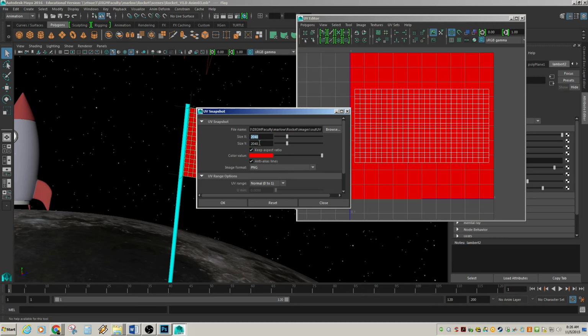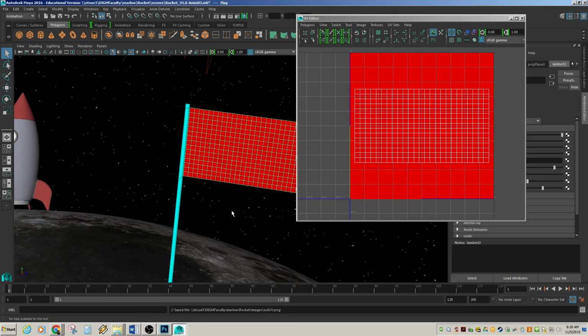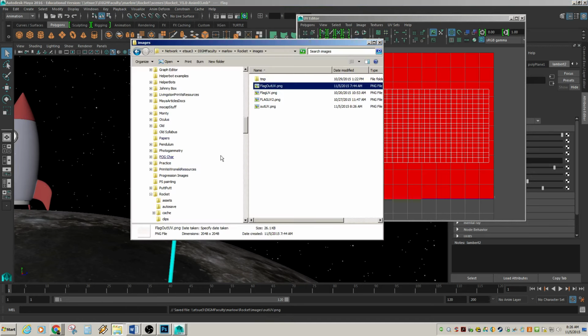So we're going to use that number, and that's going to be the size of our image. It's 2048 by 2048 pixels, making this square image. You can choose what color you want the output to be. I'll go ahead and leave it as red right now. When I hit OK, it's going to save out that texture map, right? It saves out an image into our images folder.